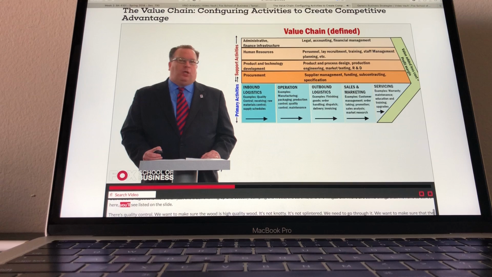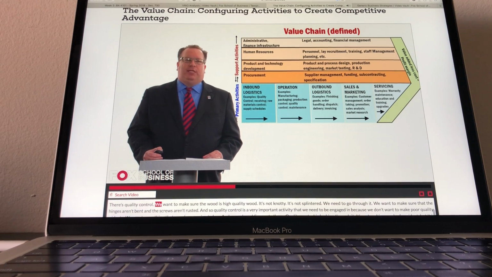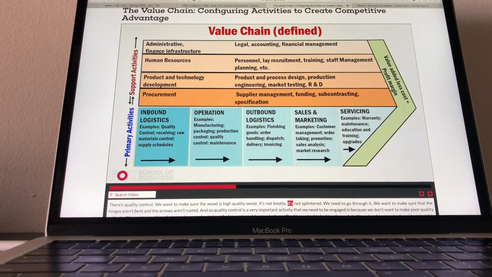Quality control is a very important activity that we need to be engaged in, because we don't want to make poor quality widgets, and we want something that people are going to buy. And so we're adding costs there, right? Quality control is looking through it. It's not making much of a widget, but it is handling it, right? It also includes receiving, it includes raw materials control, and very important here, it includes scheduling.